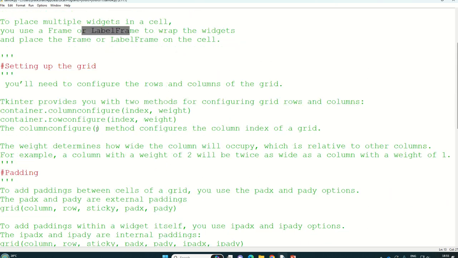Now, setting up the grid, you will need to configure the rows and columns of the grid. So Tkinter provides you with two methods for the configuration of grid rows and columns. First one, container dot column configure, or row configure; both take an index and weight. The column configure method will configure the column index of the grid, and in the same way row configure will configure the row index of a grid. And the weight determines how wide the column or row will be, relative to other columns. For example, a column with a weight of 2 will be twice as wide as a column with a weight of 1.